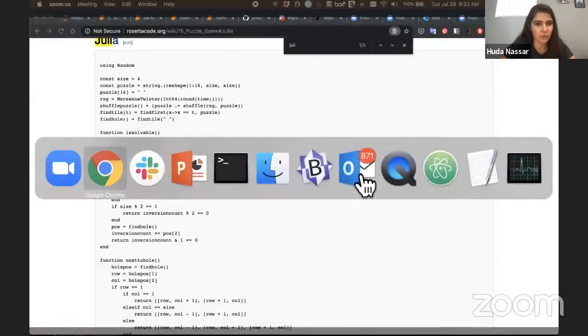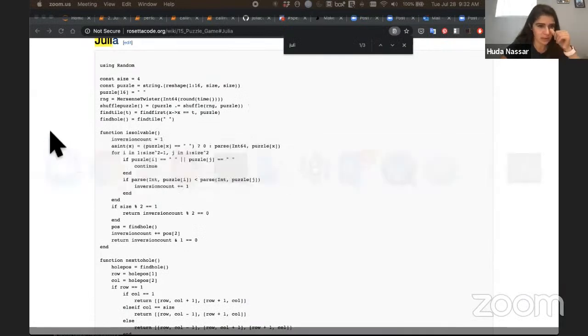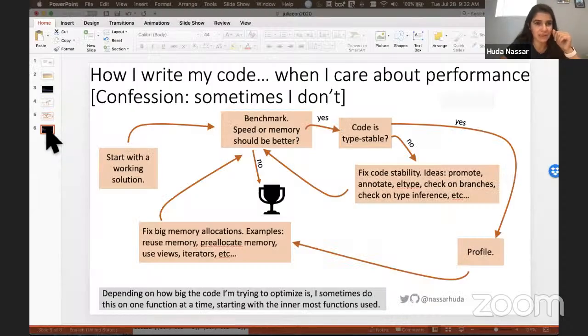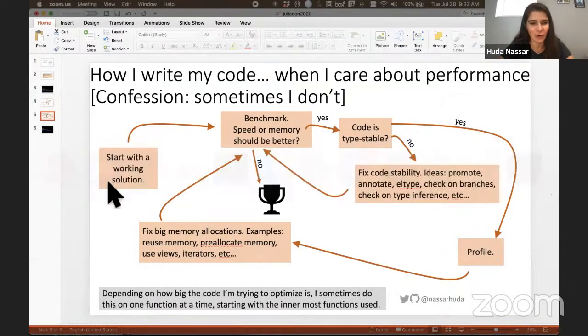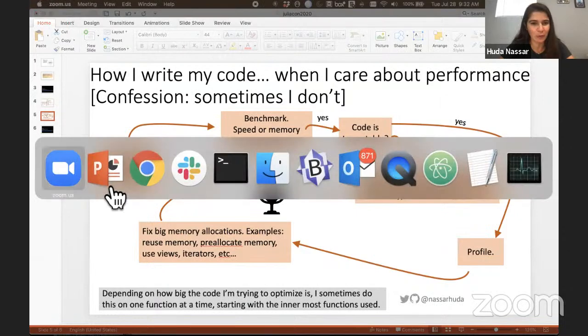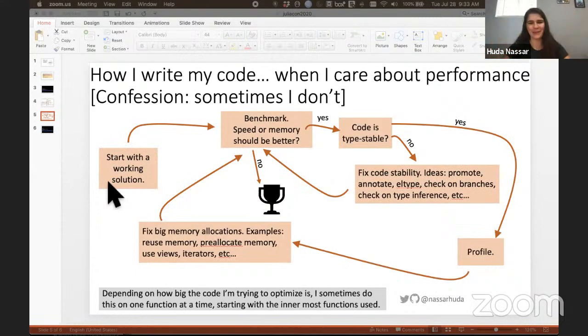Okay, so I will just wrap up from the previous section and move on to the next section with a quick couple of minutes on a flow chart of how I go about writing my own code. Don't take this as a golden rule or anything. This is really my own personal practice. You're welcome to use it, I'm just sharing it with you. So usually, make sure you start with a working solution.